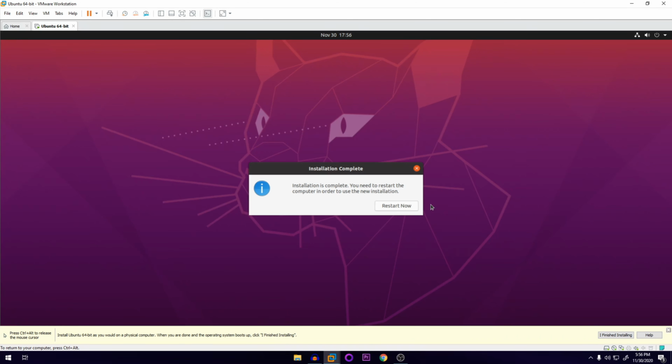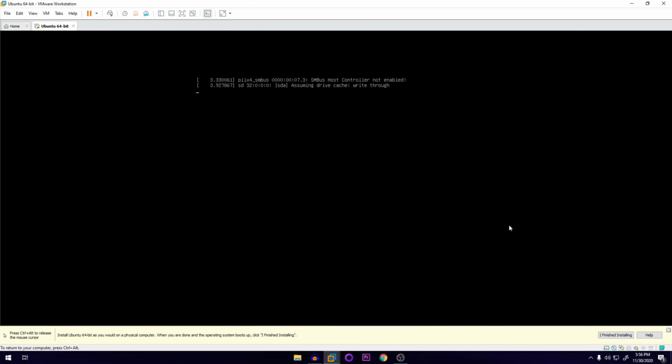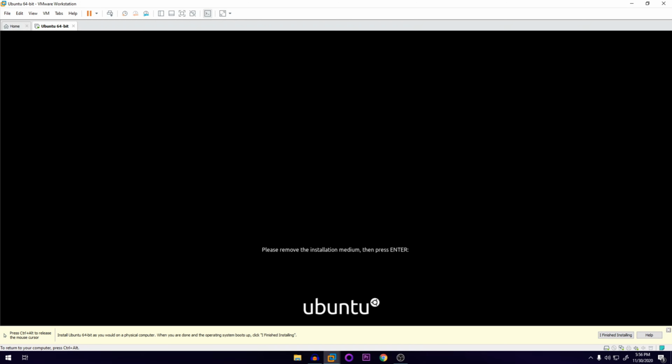Okay guys, and we are back. So after the installation, it prompted to restart the computer, so we're going to restart now, which in theory it will restart only the virtual machine. So here you're going to hit enter. It will automatically remove the install media, and it will put into Ubuntu.